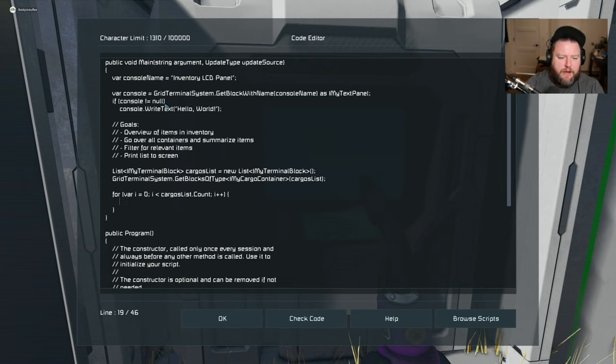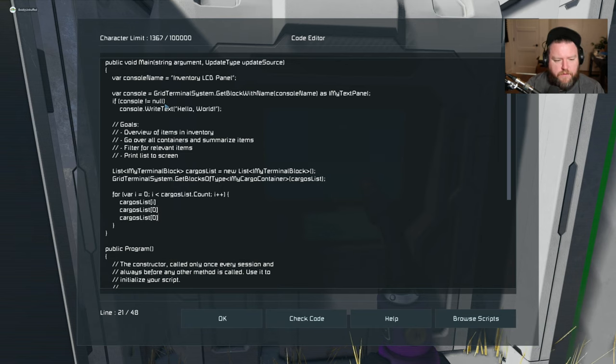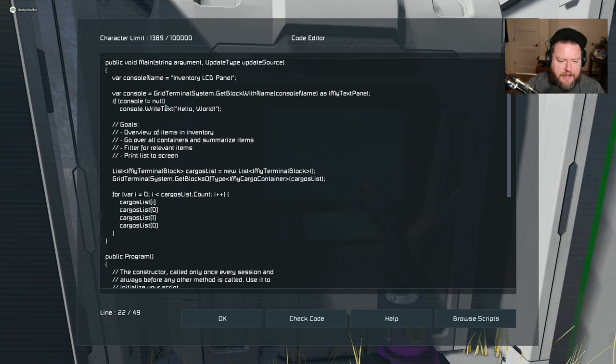what we now have here is a cargos list, which is a list of cargo containers. And now we can index into this list using the I variable. These square brackets are the element selector. I'm not sure what C# calls them, but element selector or index selector. Cargos list is a list of terminal blocks, and you can access the first element of the list. Ironically, because this is programming, everything starts with zero. By putting a zero in the list, you get the first element of the list, and if you put a one, it gives you the second element, and two, the third, and so forth.